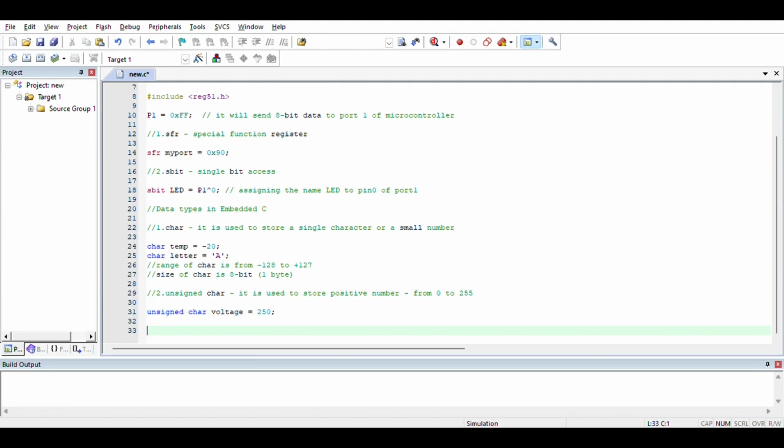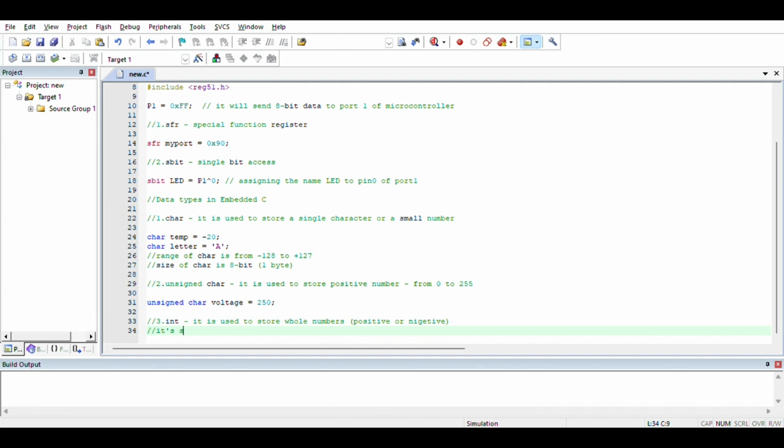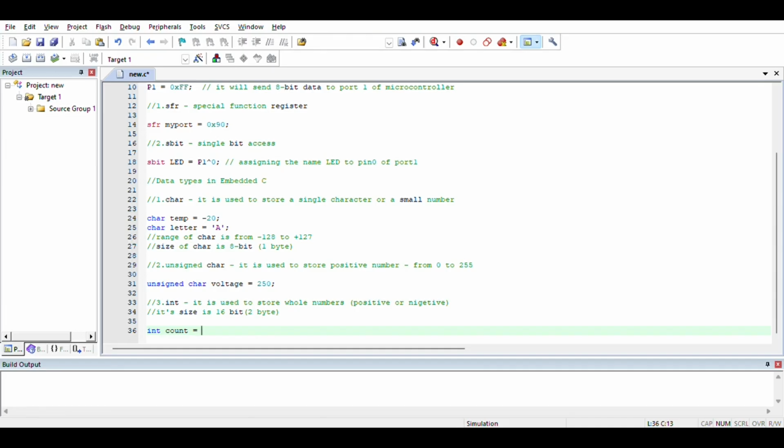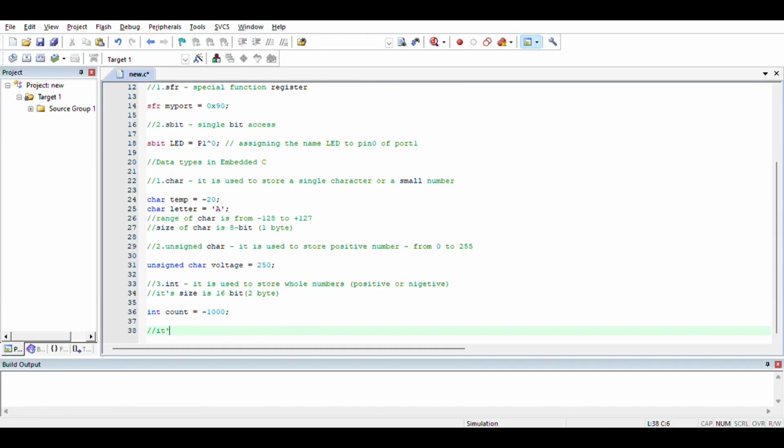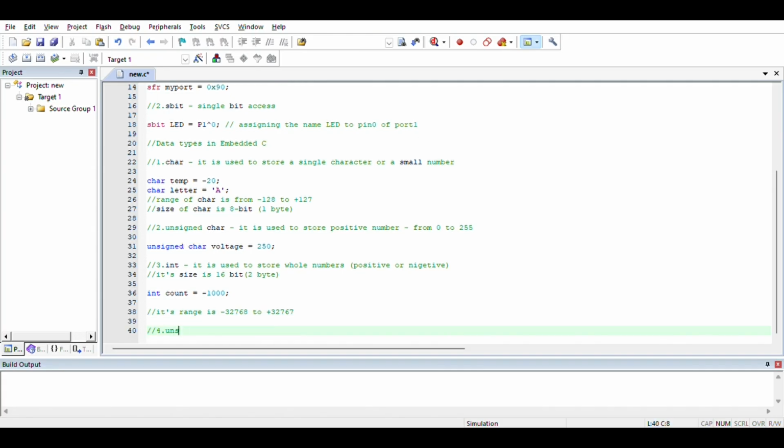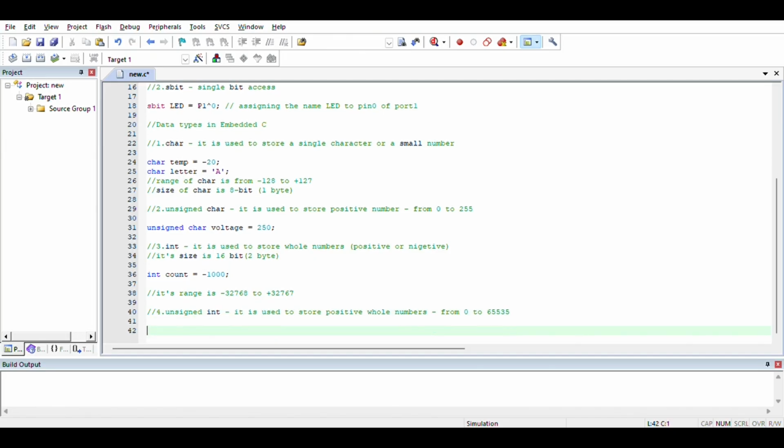The third data type is int. Int stands for integer. It stores whole numbers, positive or negative. On most 8051 compilers, it's a 2-byte, 16-bit type. We can see the example on the screen. int count = -1000. The range of int is -32768 to +32767. The next data type is unsigned int. Unsigned int only stores positive whole numbers from 0 to 65535. We can see the example on screen. unsigned int distance = 5000.